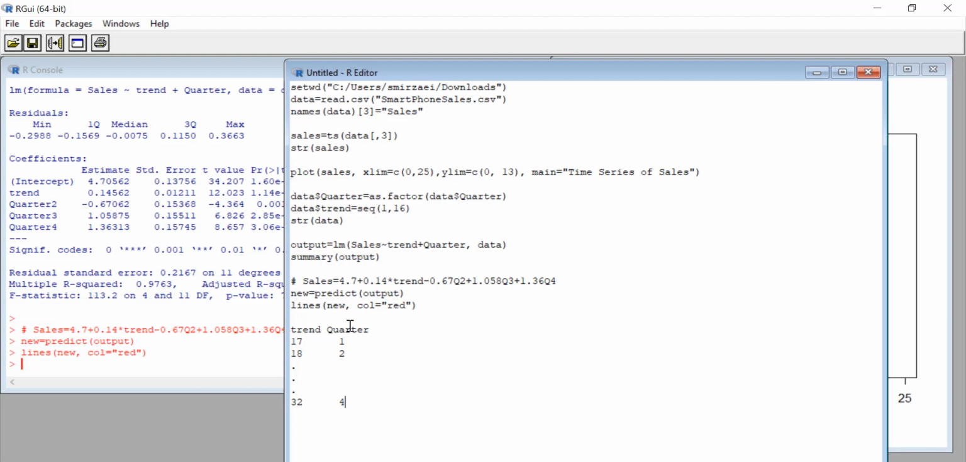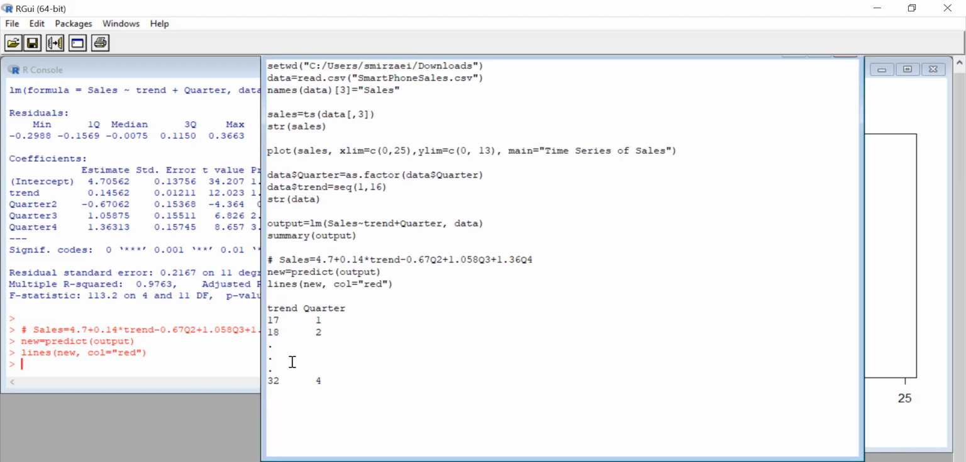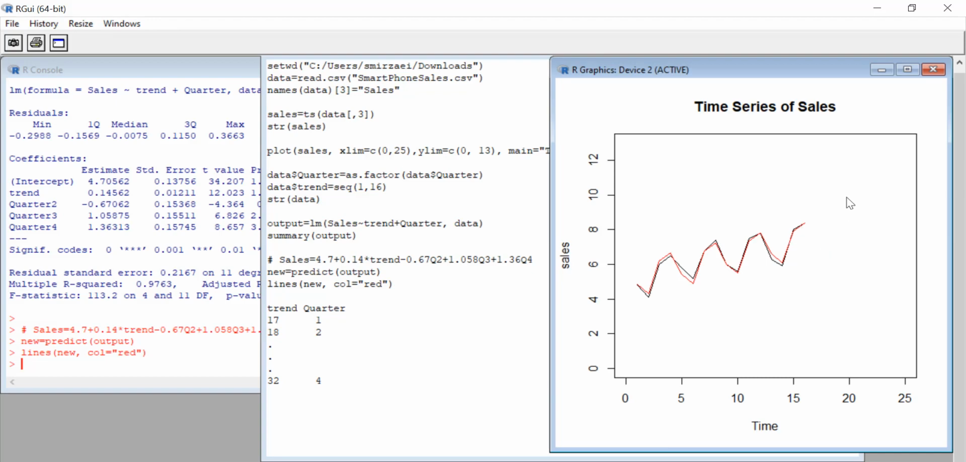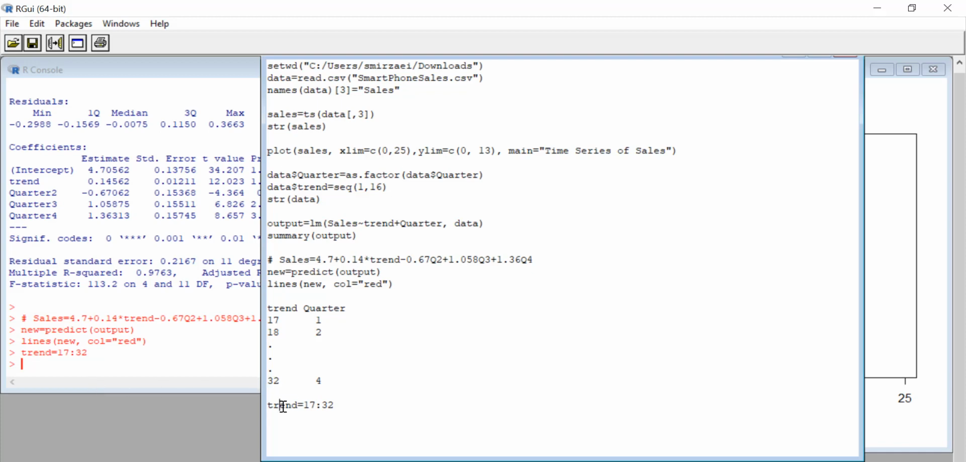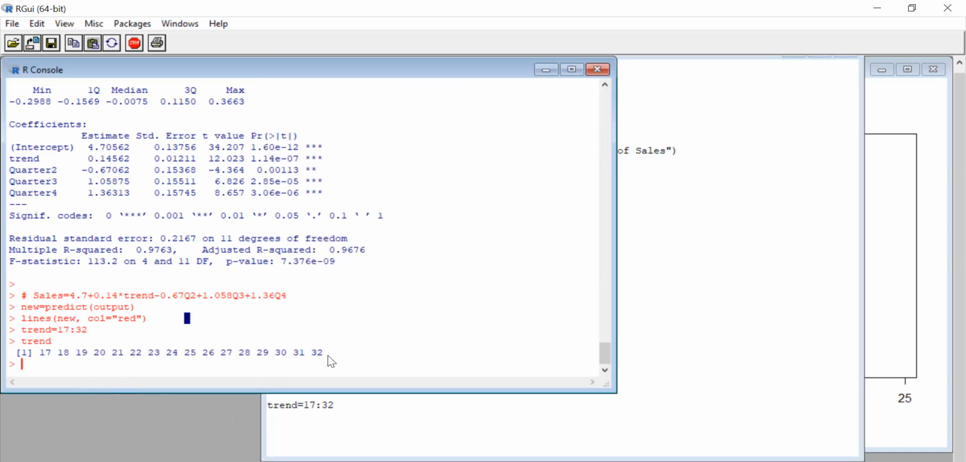To generate this data set and give it to the prediction function to make a prediction for this new data, we have to write a few extra lines here. My objective is to create a data set that shows the trend variable from 17 to 32 and the quarters, so that we can put it inside this prediction function and generate predictions that we can overlay and show down into the future. To do that, first I create my trend variable that goes from 17 through 32. If I execute this line and look at the trend variable, you see that it goes from 17 to 32.